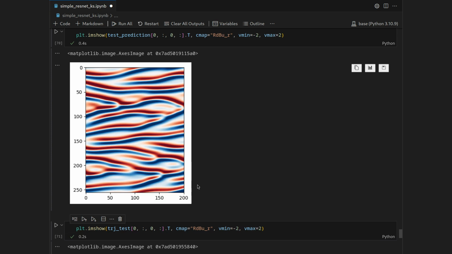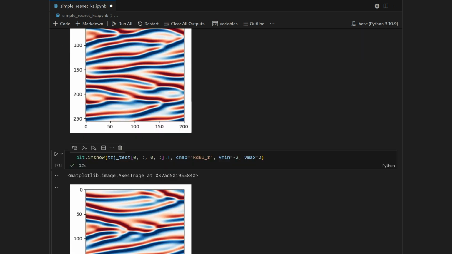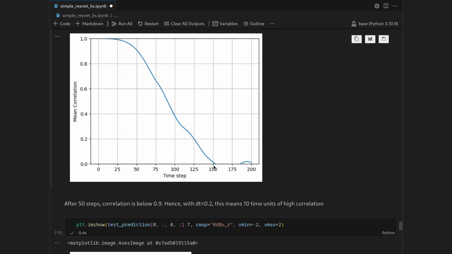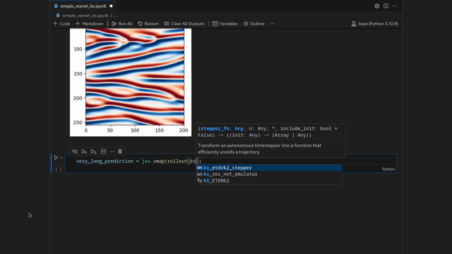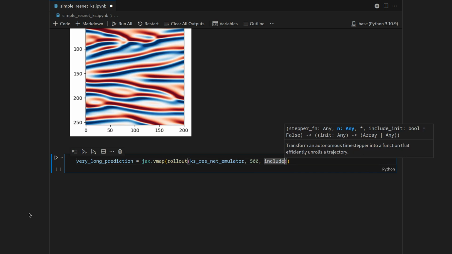We will now look at temporally averaged quantities and see that the emulator might still be a very good guess. For this, I want to do a very long prediction, because we saw that beyond 50 we are no longer correlated, and we lost all correlation after 150. So let's do 500 steps into the future. Let's call this the very long prediction. And again, JAX vmap on rollout on the KS emulator. And now let's do 500 steps, because we're going crazy now.